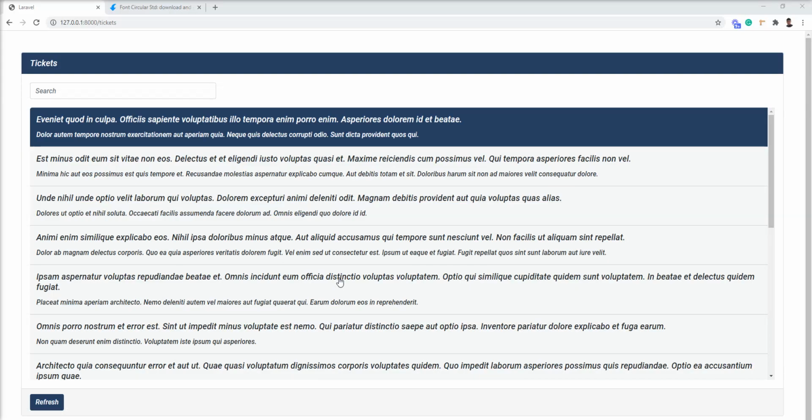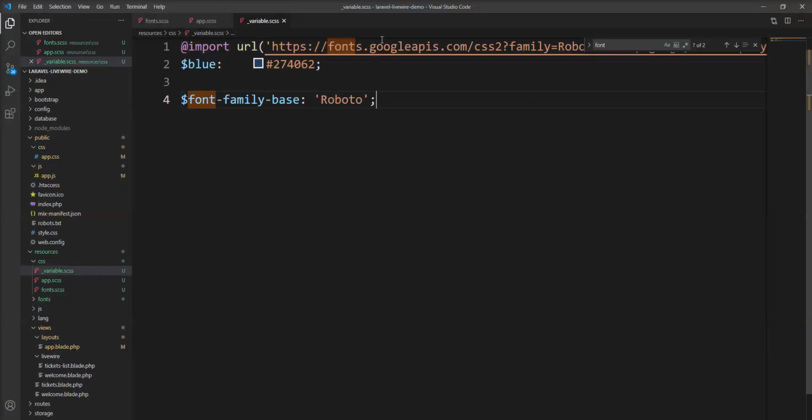In the last tutorial we learned how to customize the Bootstrap using the SCSS in Laravel. In this tutorial I show you how to load the fonts into the SCSS and use them in Bootstrap. I created this UI using Bootstrap and a Roboto font currently loaded into the SCSS file.